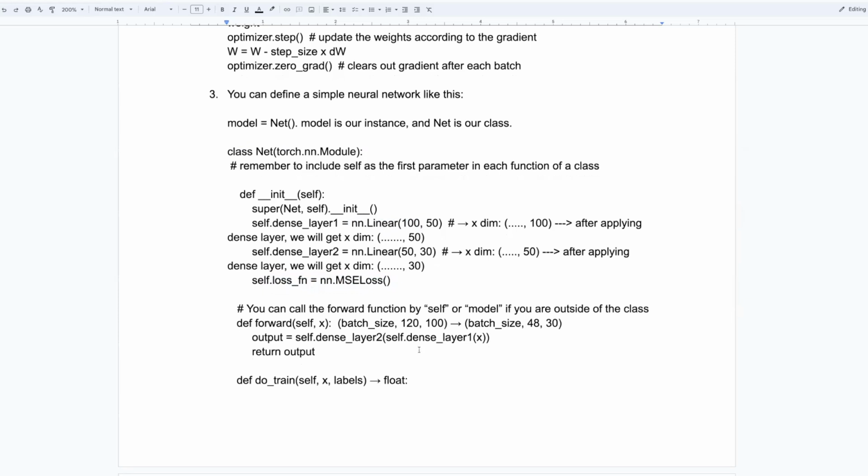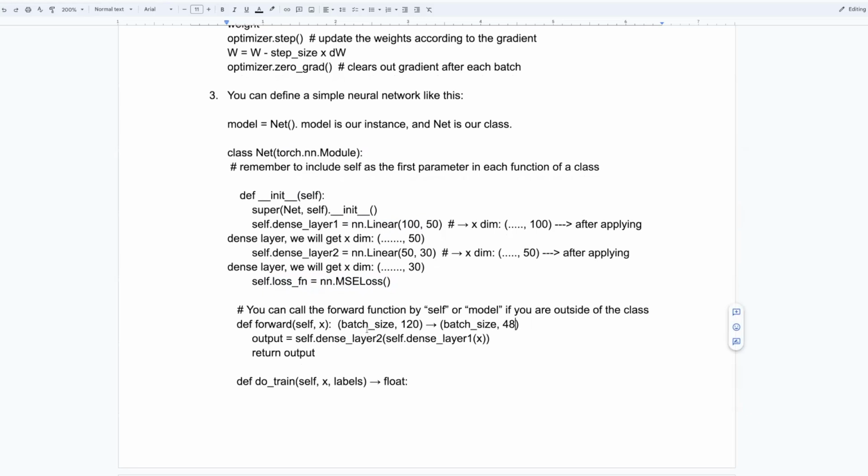Suppose... this seems to be a bad example. Let me just get rid of the number of variables for now, or we can just use one here. So suppose our task is still, given the past 120 days, I want to predict 48 days ahead, and we only have one target variable.